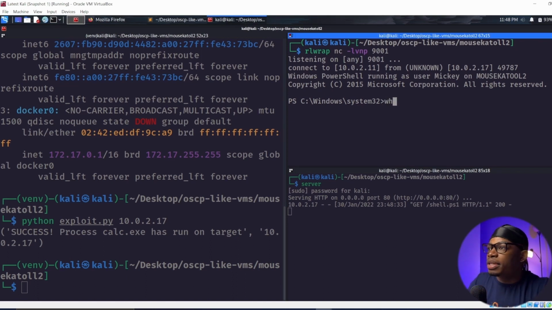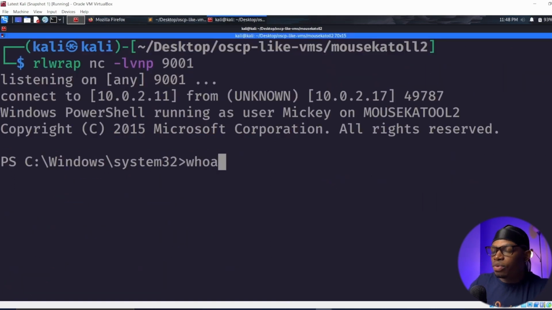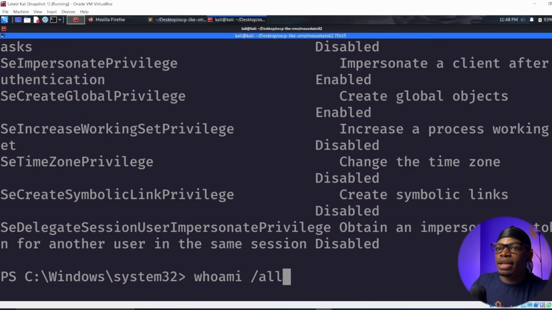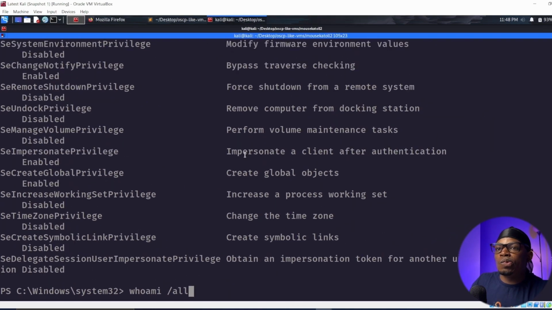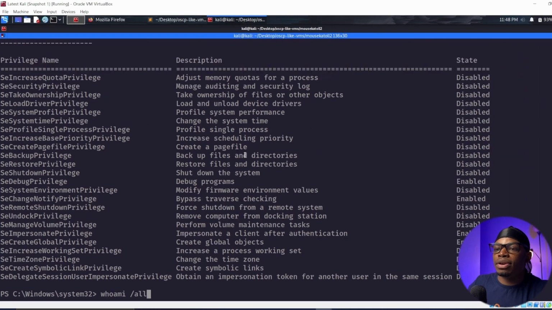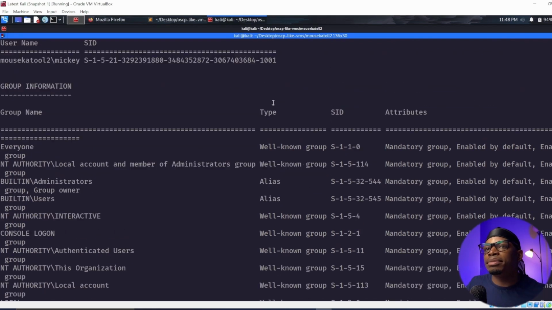Alright, so we can check our privileges. Let me just expand this terminal. Who am I? whoami /all. This is too zoomed in. Come on. Okay, this looks better. I hope you can see. But as you can see, we are in the built-in administrators group, local account and member of the administrators group, and we basically have admin access to this box.